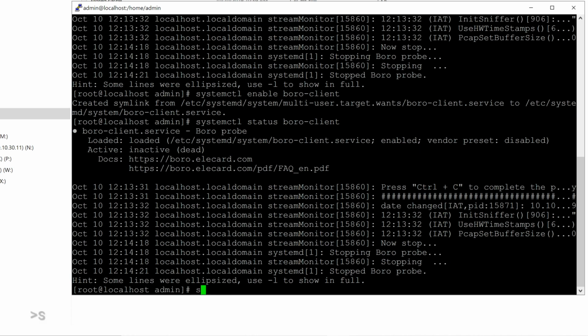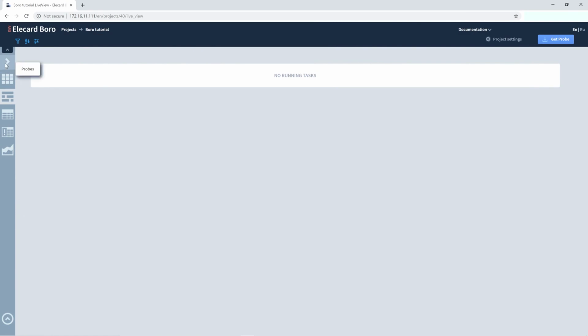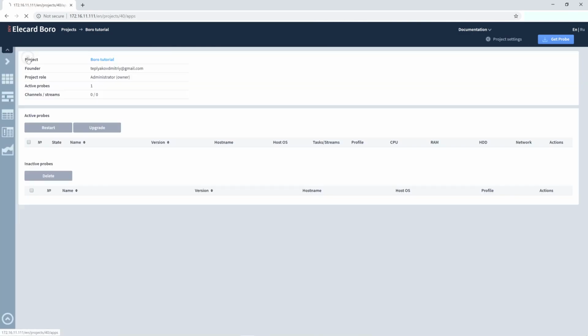To run the daemon, execute the start command. Check the service status to make sure that the probe has started successfully and there are no errors in the log. Open the probe page in the web interface and check that the probe is running and you can add tasks.